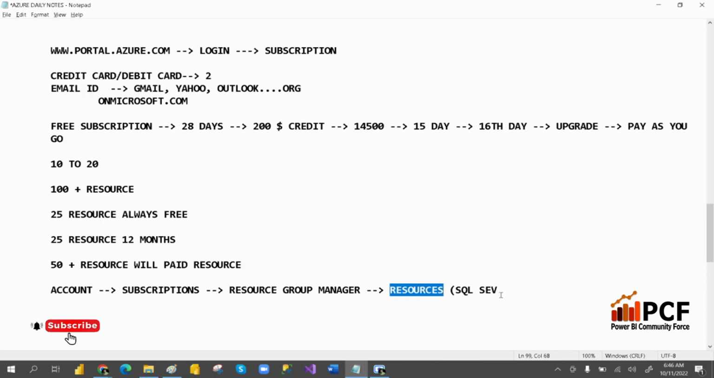This is the architecture. First we'll have one account. Under the account you will have the subscriptions. Under the subscriptions you will have the resource group manager. So there is an organization; in the organization you have different kinds of departments, in the departments you have different projects, and in the projects you have different types of tasks. You can just assume it like that.